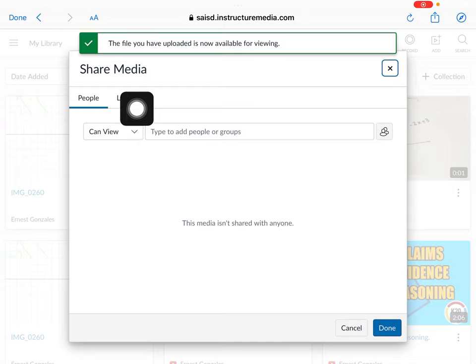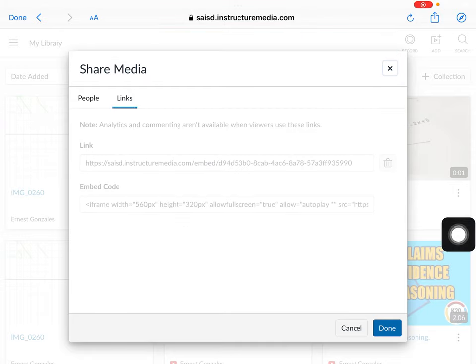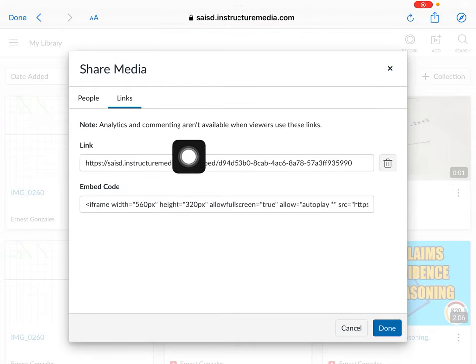The other thing is that you can also say links right here, and this is a link to the video that could be shared out to parents without even needing to sign into Canvas. So if you use ClassDojo to send messages home, or if you want to turn this into a QR code and print them out and send them home with your kids, this will let the parents see how to solve the problem without needing to go all the way into Canvas in order to see the video.